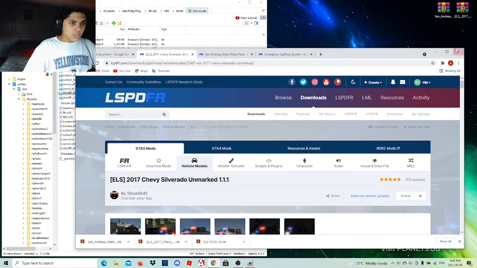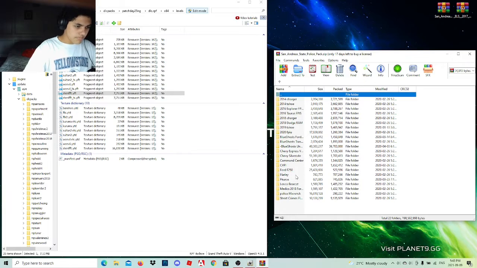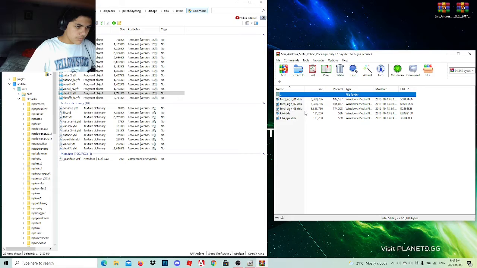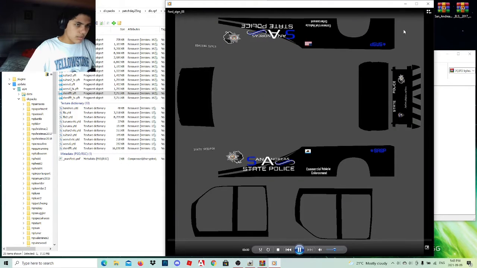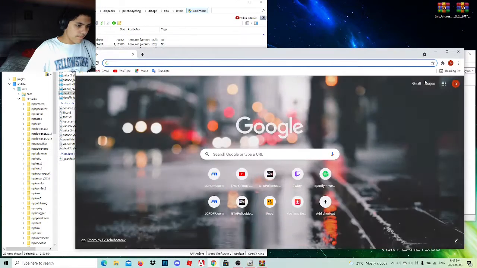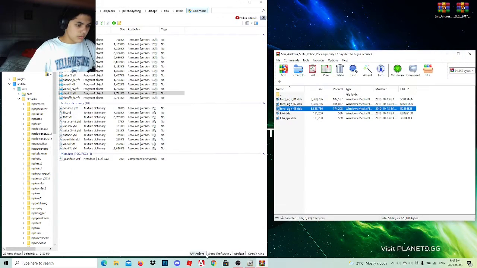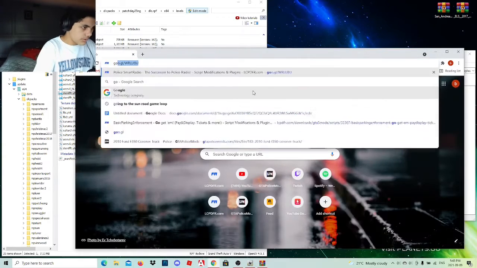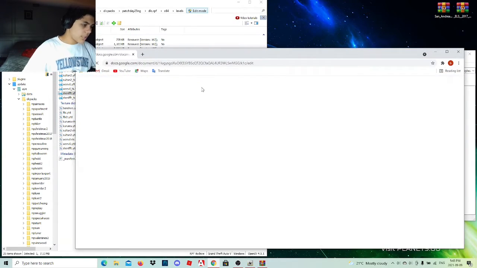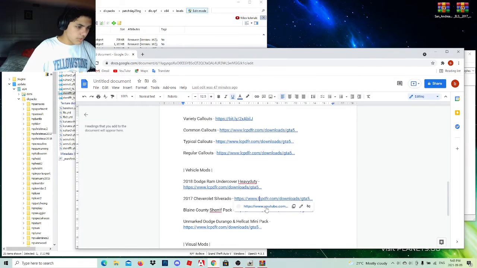Now next up is going to be the San Andreas pack, so I'm going to download 4K. So there's the Ford F-250. Oh, so these are just designs. Okay. And I accidentally closed it. Okay, so I'm going to open up the Untitled document again. Scroll back down to Chevy Silverado.